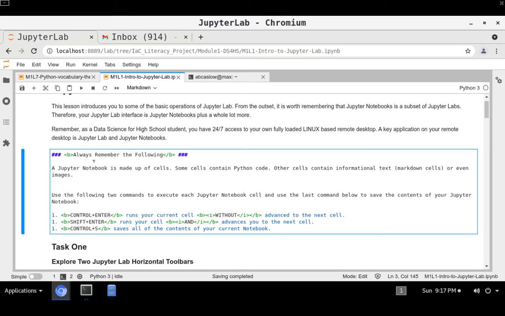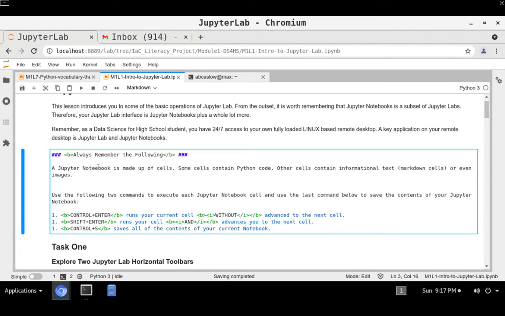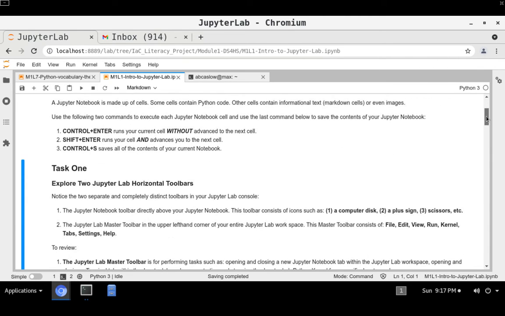So let me make a change right here. I'm going to change it to Jupyter Notebook with two E's, Control S, and then Shift Enter, and boom, it saved it. So it says Jupyter Notebook with two E's. But then I'm going to change it back. Control S, Shift Enter, boom, and it executed the cell and then went to the next line. Control S saved it. So I changed it to Jupyter Notebook with two E's, and then I changed it back to one E. So Control Enter executes the cell without advancing to the next one, Shift Enter executes the cell and advances to the next one, and Control S saves the cell.